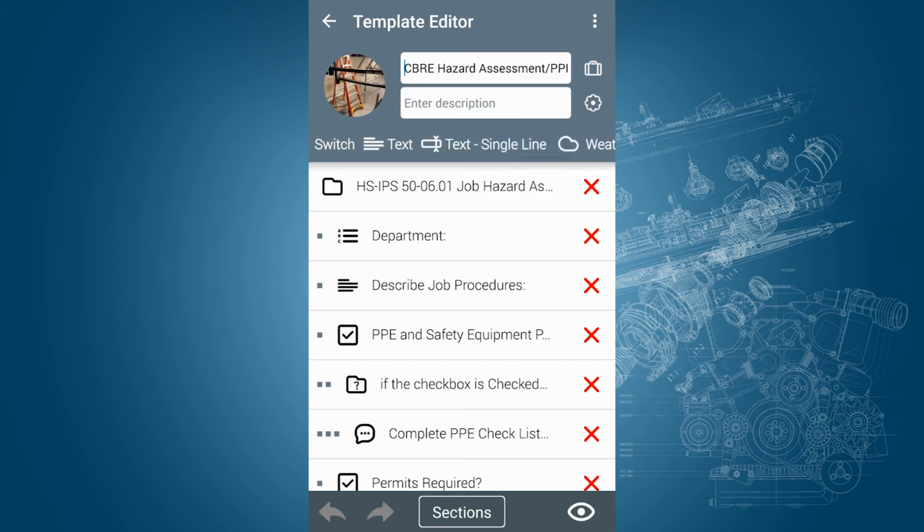So text will give you a whole field, like four or six blocks of text. The single line is just, of course, a single line. This is pretty cool. The weather, if you use your location, will actually show the temperature and what's going on that day with the weather whenever you filled out your audit.